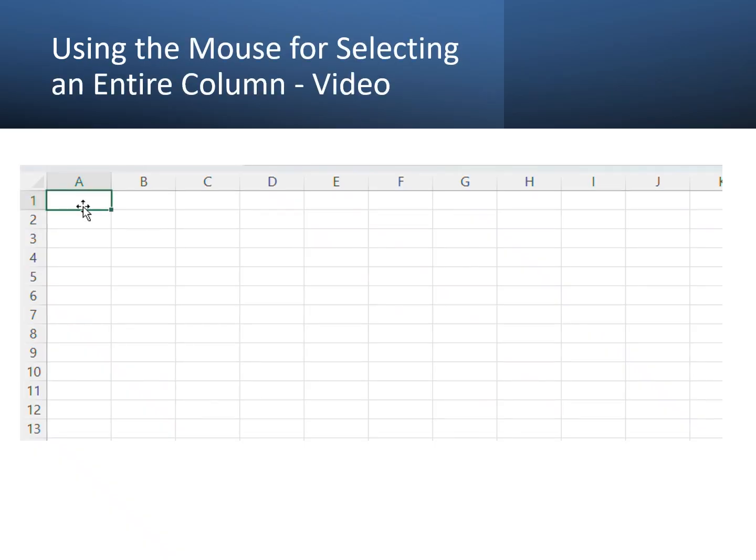Hi there. In this exercise, we are going to show how to select an entire column using the mouse. So I'm just going to say select an entire column using the mouse.